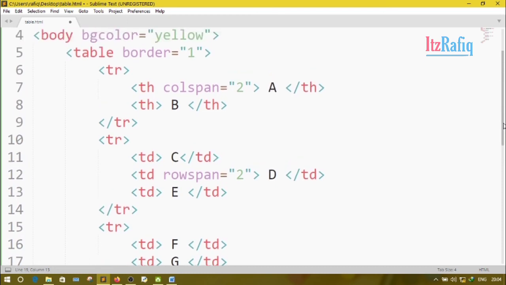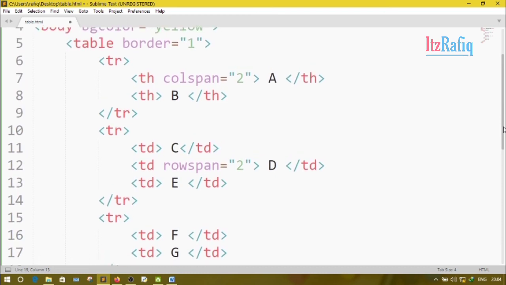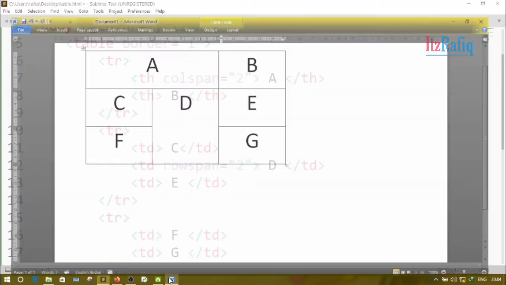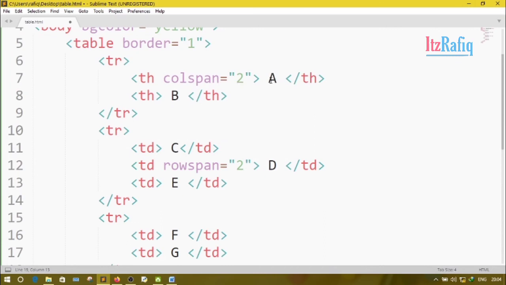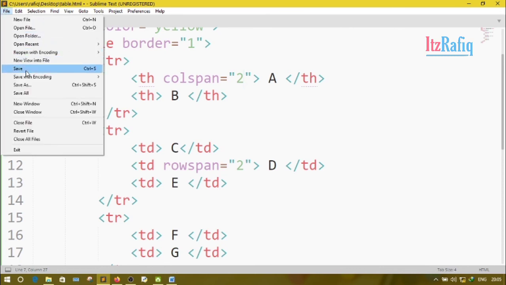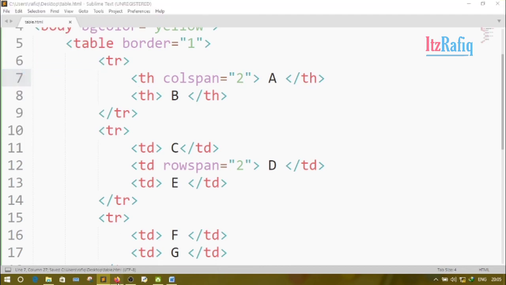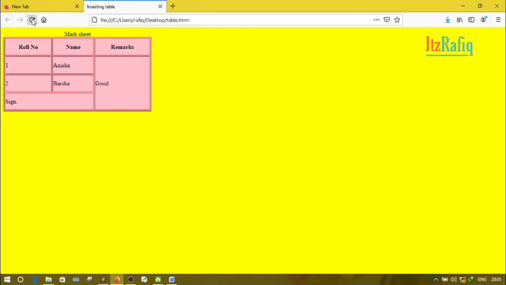Table border equal 1, TR, TH colspan 2. This colspan is used to join 2 columns as 1 column. As here it's joined 2 columns together, for that reason I am writing colspan equal 2. If I write here 3, then all 3 columns will be combined as a single column. Now let's save the page. Let's see the output, how it looks. So this is looking like this way.